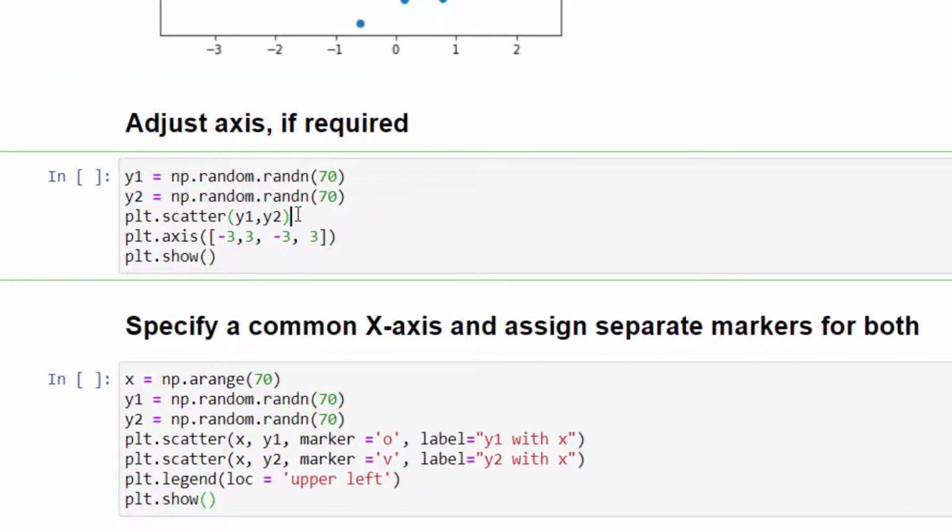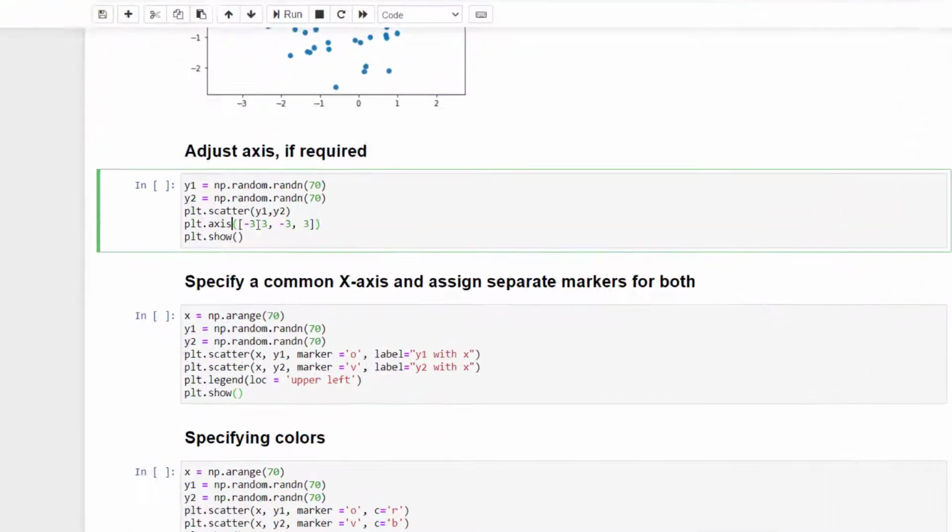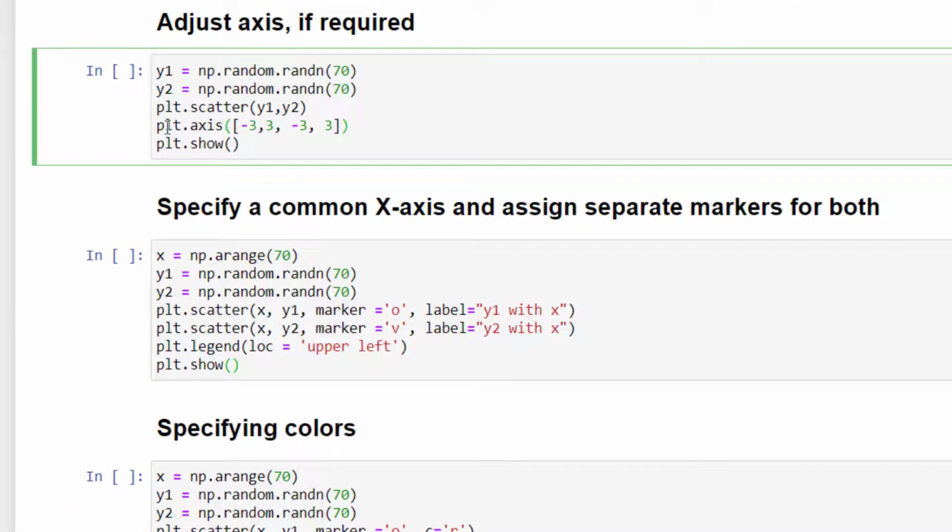These are the same lines that we have seen earlier: y1, y2 and plt.scatter(y1, y2). Till now it is clear? As you know, we have learned about axis in our second lesson, where you learned about plotting an axis. So here also we have set the axis using plt.axis, where -3 is the x minimum and 3 is the x maximum, -3 is again the y minimum and 3 is the y maximum. So based on that we have fixed the axis. Now we are not dependent on pyplot to arrange the axis for us. Rather we have specified that I want to display the data between these points only.